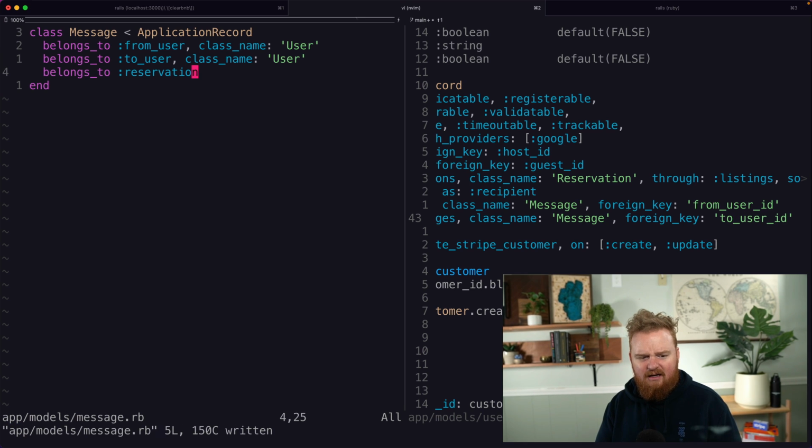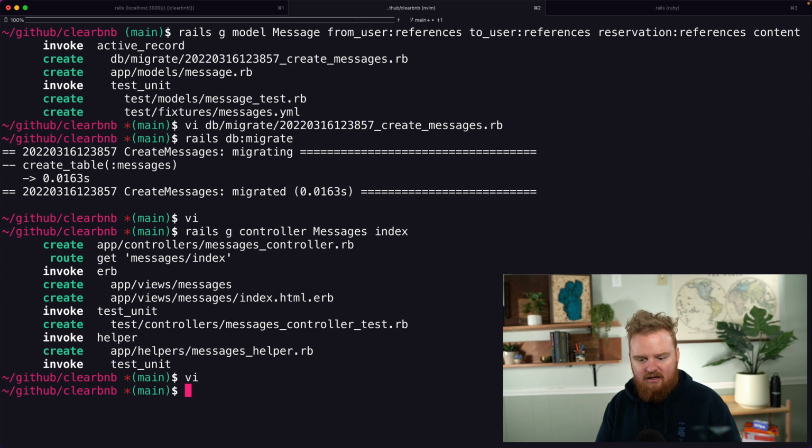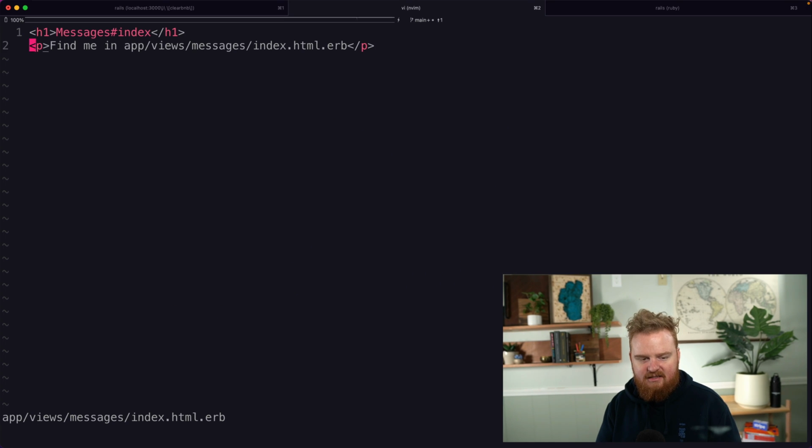Okay, I think that's a good start. I think we also want to mark this one as optional, but that's a good start for now. Okay, let's go to the messages index, and I guess we can start with just a form here.